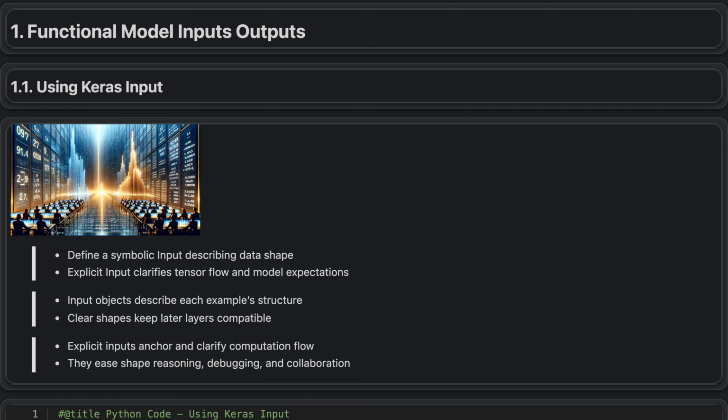Functional model inputs and outputs, using Keras Input. When building models in a functional style, you first define an explicit input object that represents the incoming data. This object is not real data, but a symbolic placeholder that specifies things like dimensions and batch size. All layers in the model connect back to this input, so the framework can track how tensors flow and what the intermediate sizes are. This approach gives you a clear picture of what the network expects, especially when the architecture is more complex than a simple stack of layers.